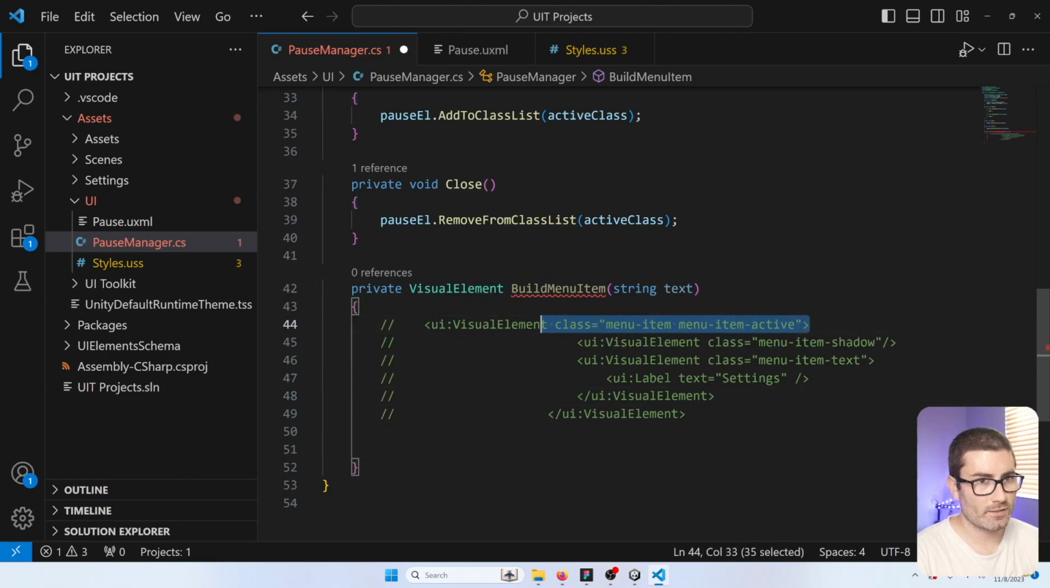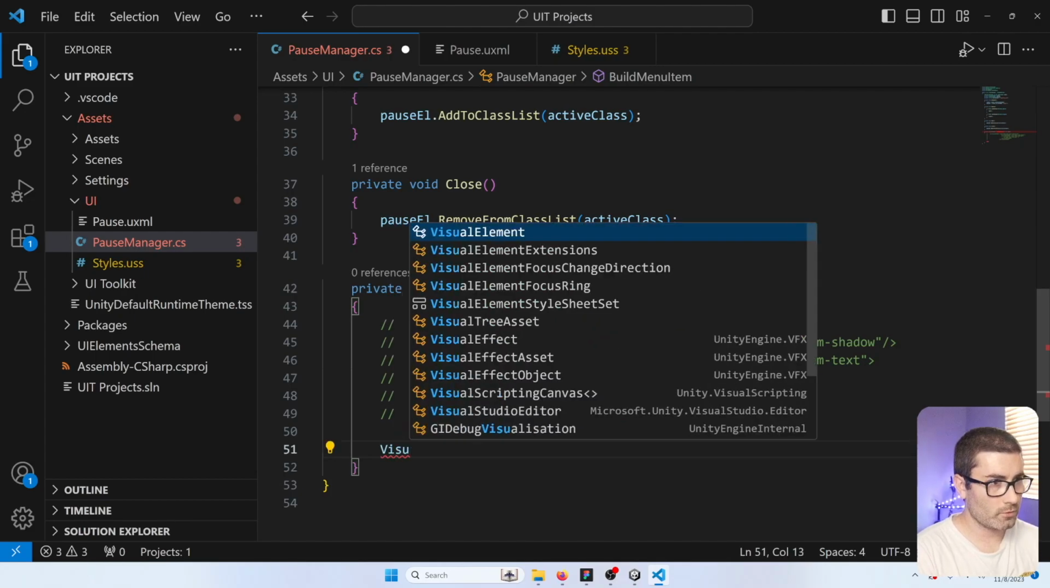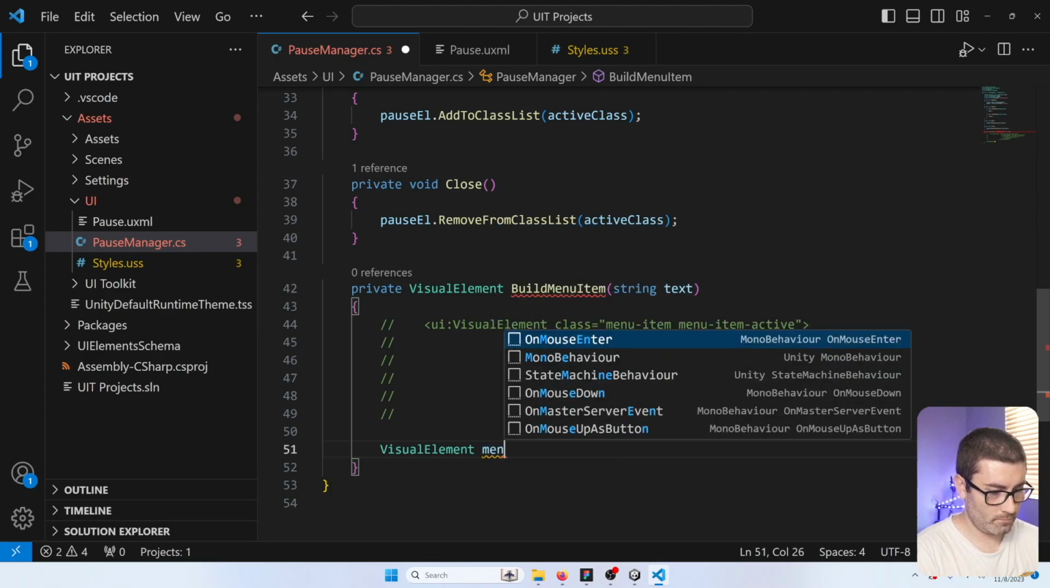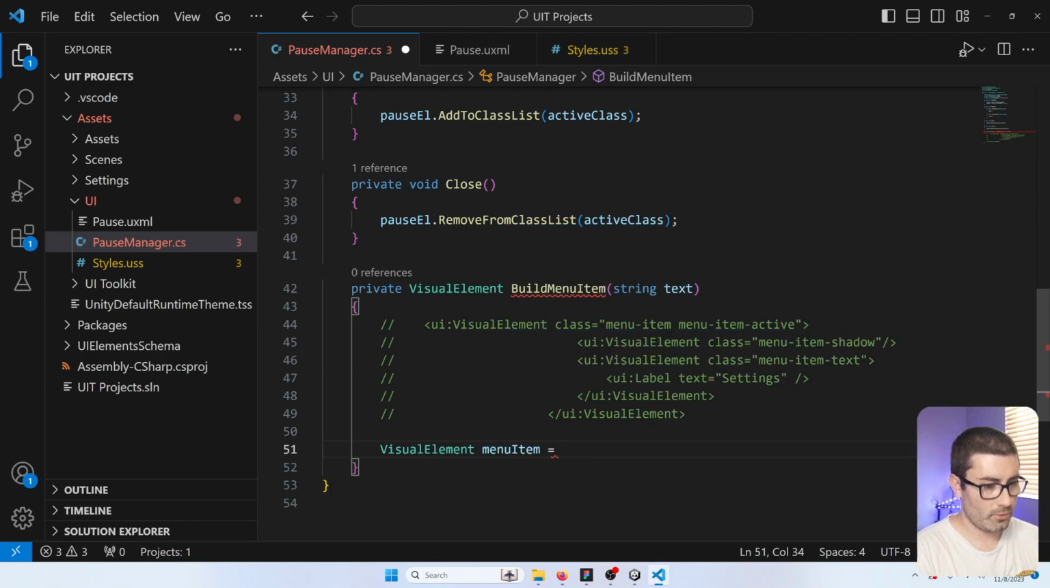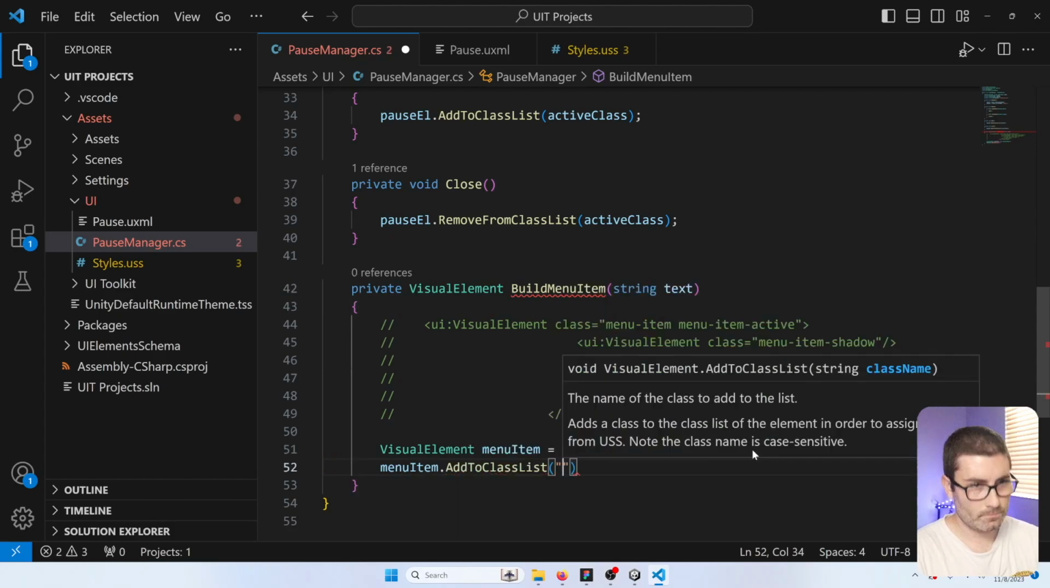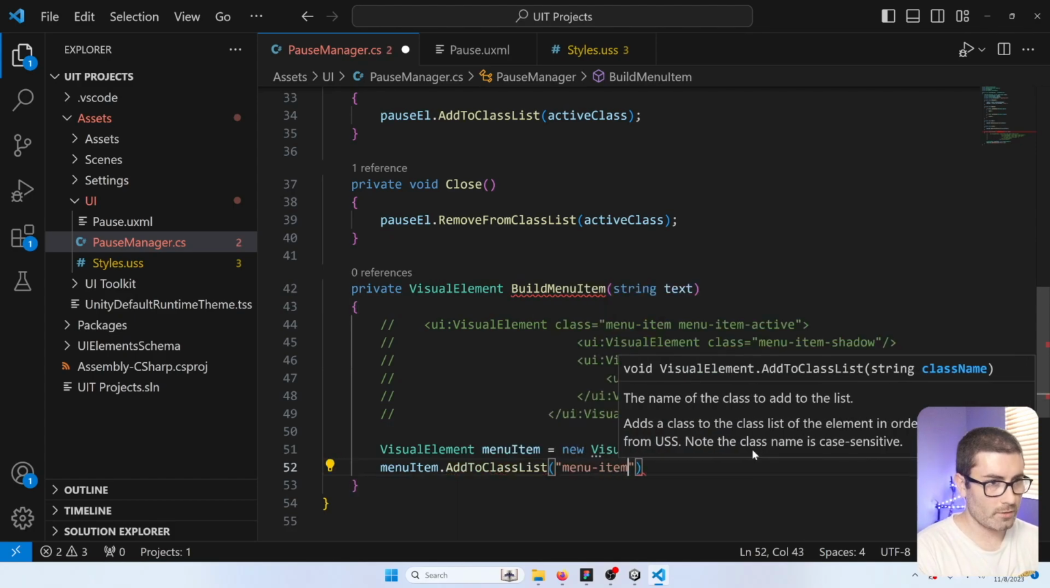So first we got to create this top level element. So let's go visual element. We'll call it menu item. It's going to be equal to new visual element. And then we got to add the menu item class. So let's go menu item dot add the class list, and we want to add menu item.